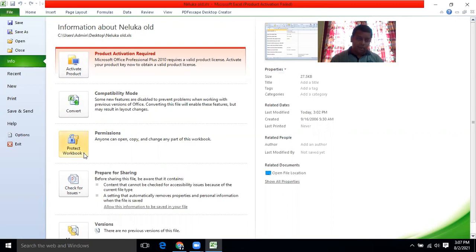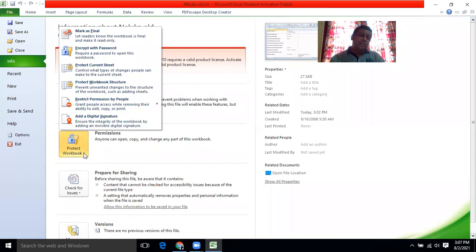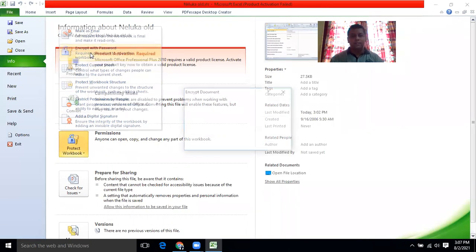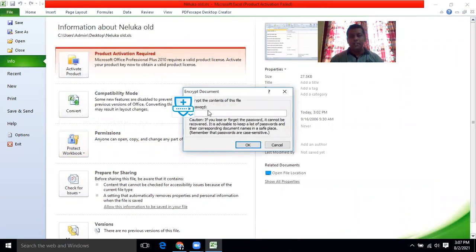Here there is a little drop down arrow. Click here and then click Encrypt with Password. Then you just have to give a password. When you are giving a password, please remember the password must be at least 8 characters long, because for a strong password you need at least 8 characters. When creating the password, use capital letters, simple letters, numbers, and special characters.